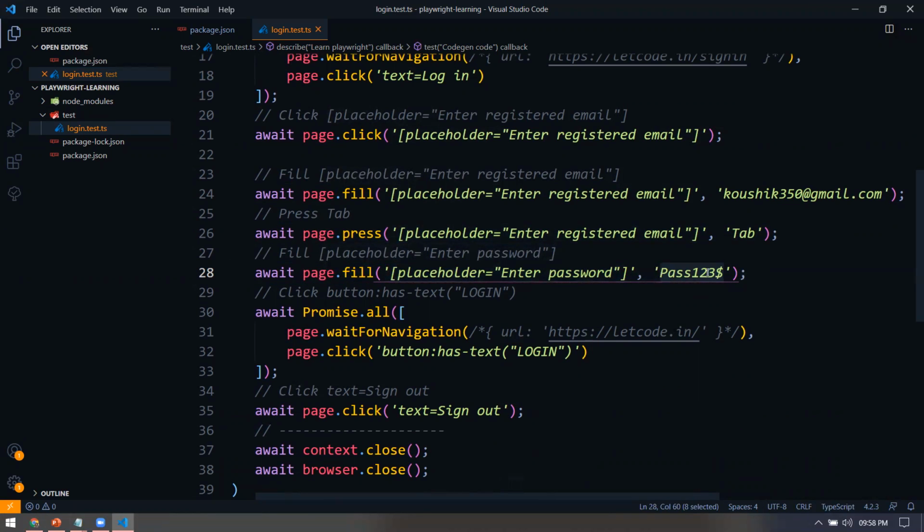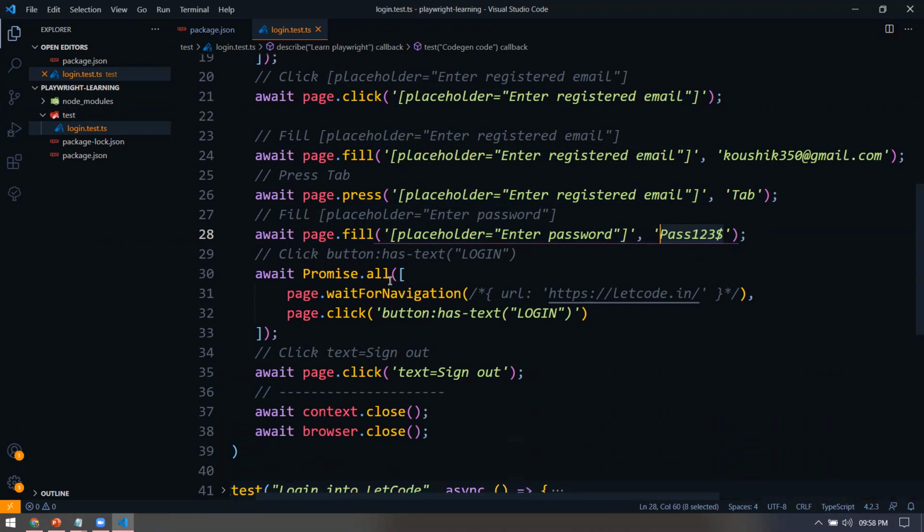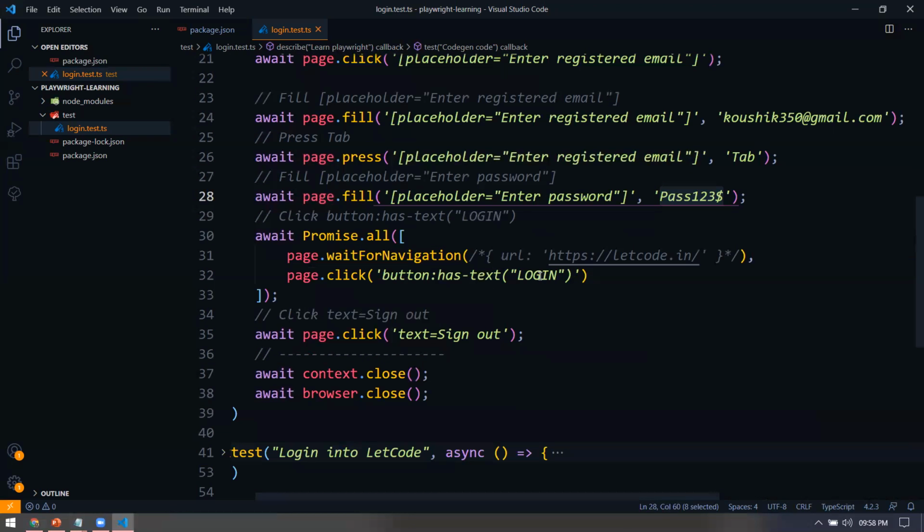So I have given the dummy password here, and then it has a button with login. So we no need to write XPath for the buttons, like button/button text equal to some text, right? Instead of that, we can use this kind of locators that is specific to Playwright. So here, button colon has text, and then followed by the text, whatever the text we have.